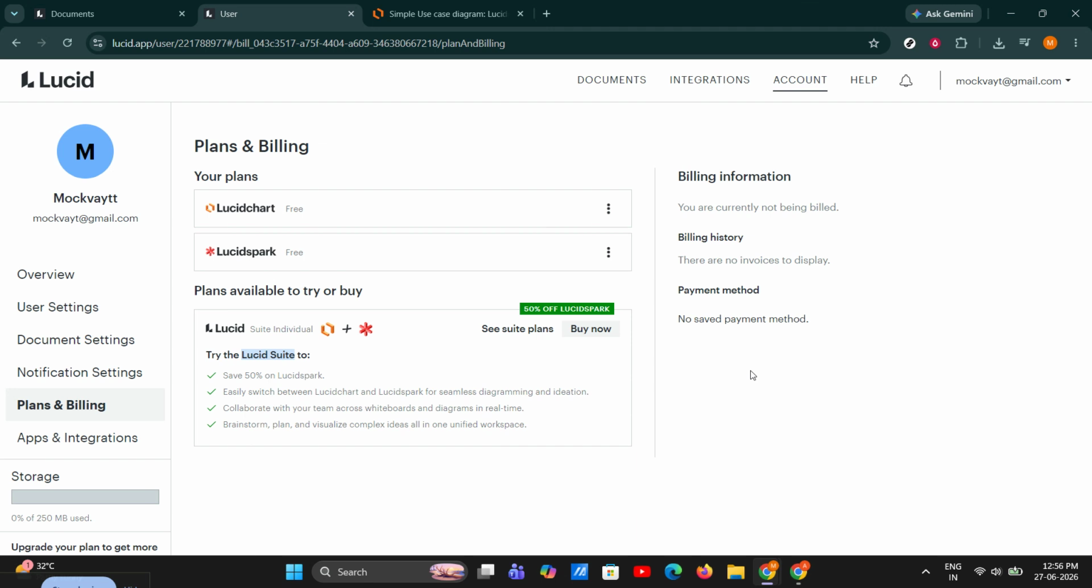If Lucid asks you to confirm the change, review everything carefully before saving. Then click Save Changes to finalize the removal. After that, your payment method should no longer be attached to the account.